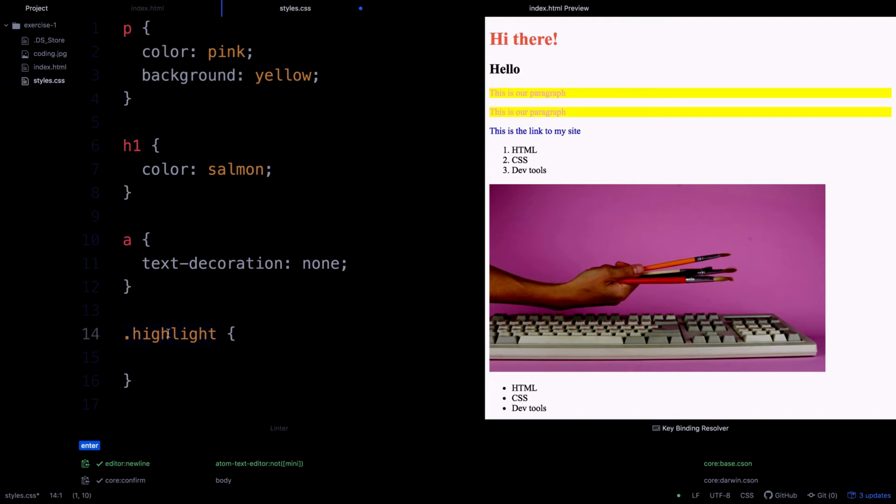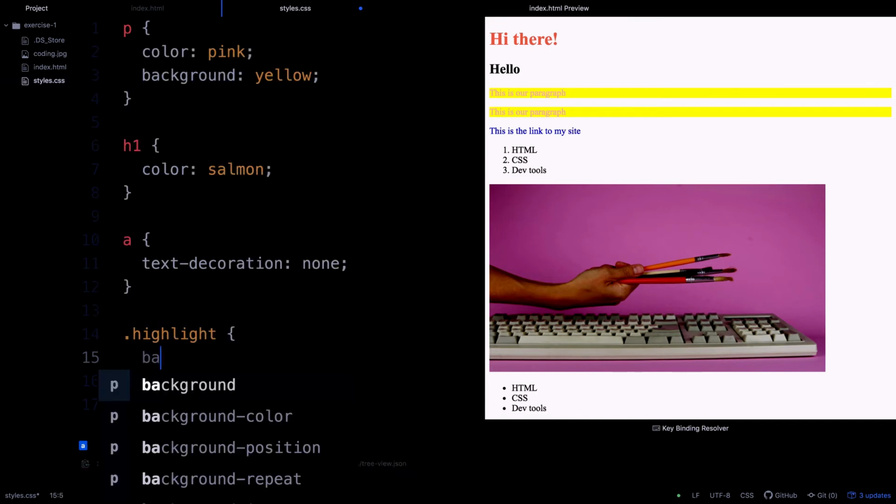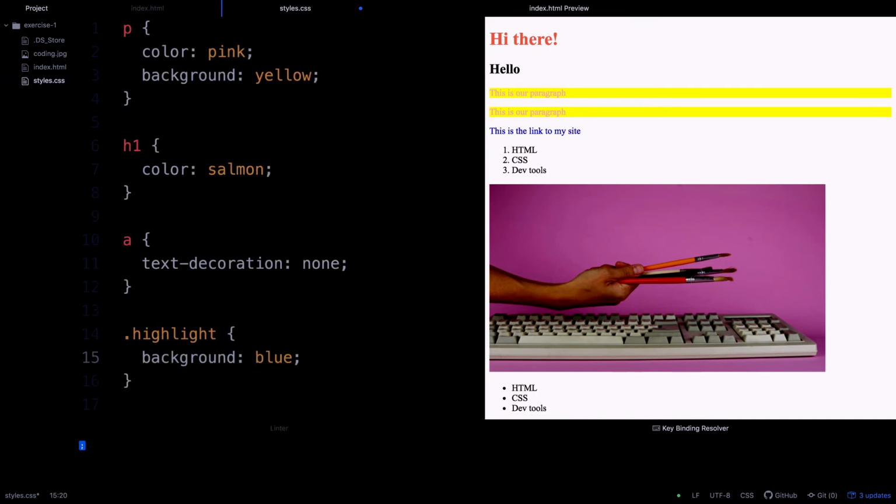We read this as class highlight. And within curly brackets, we add CSS properties. For instance, background blue. I'm saving it, and my paragraphs are still the same. Same because we also need to apply the CSS class in HTML.